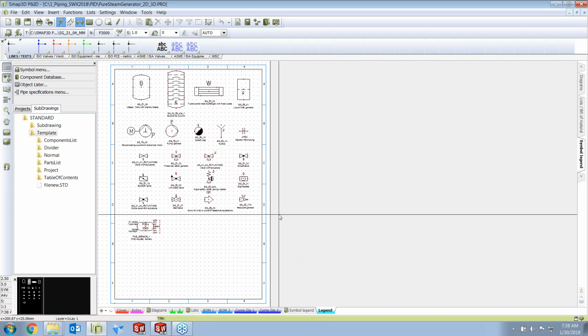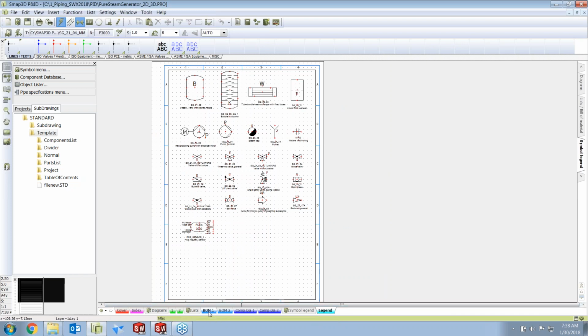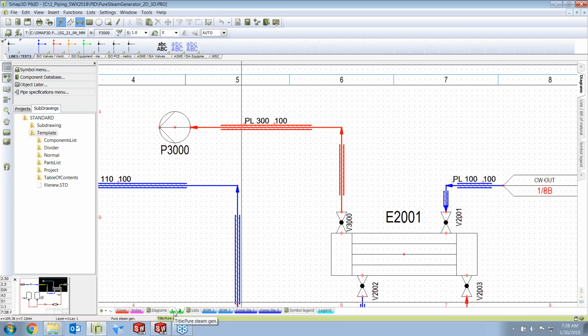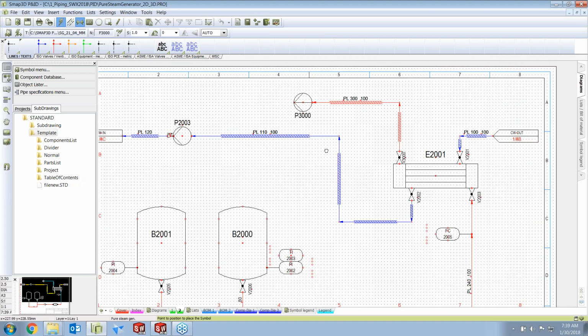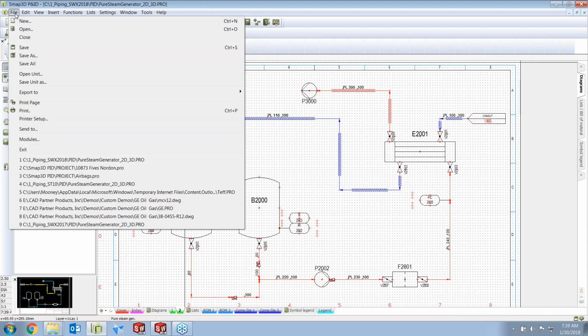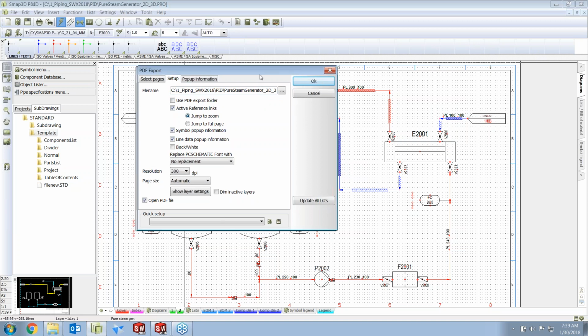Speaking of exporting, let's say that I need to communicate this information with somebody else, either inside of my company or maybe a vendor or a customer that doesn't have access to a license of Smap3D P&ID. So what are we going to do there? Well, first thing people would think of is, hey, we can export it to a DWG or a DXF. However, that still requires that person to have something that can read those types of files. I don't know many people or hardly anybody that does not have a PDF reader on their machine these days.